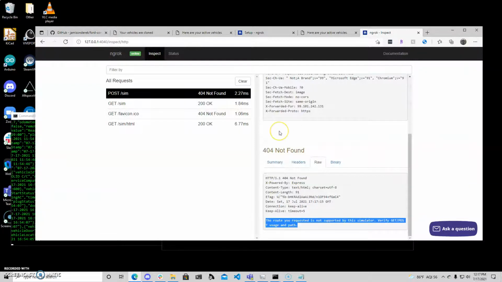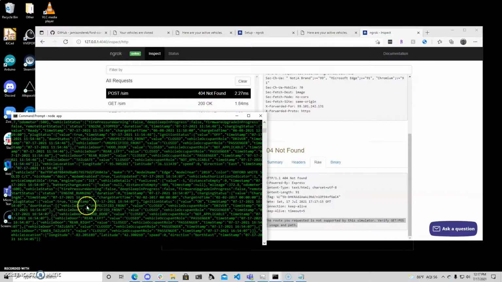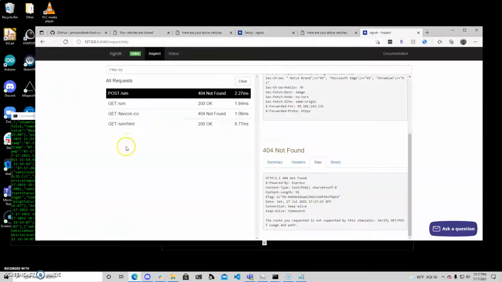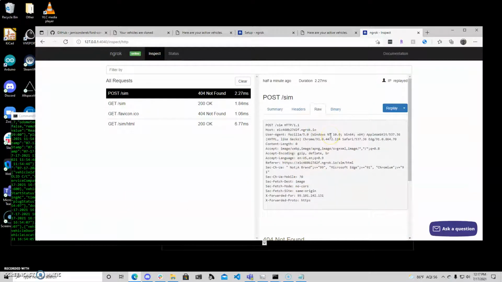So hopefully this has been a good example of how you can use ngrok to talk to your local system, and how to set it up, and how to make some modifications to do some testing and debugging.